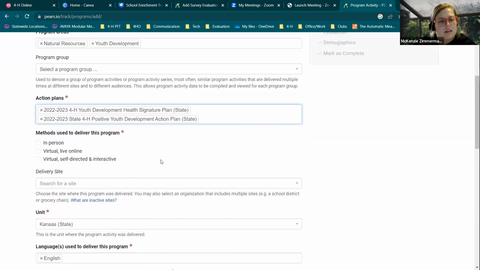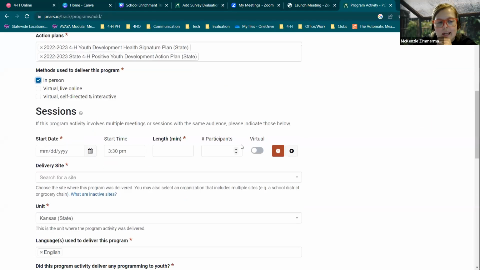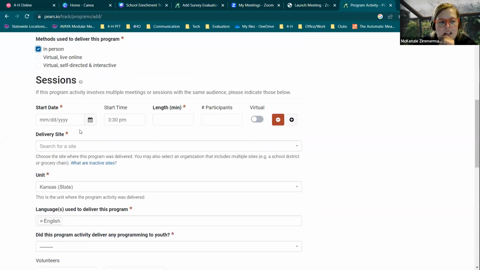And then the rest of this is just kind of fill in. So methods used to deliver, we're going to do in person. And the sessions area is where I feel like a lot of people have questions. So for this example, we were in the same classroom with the same group of fourth graders.